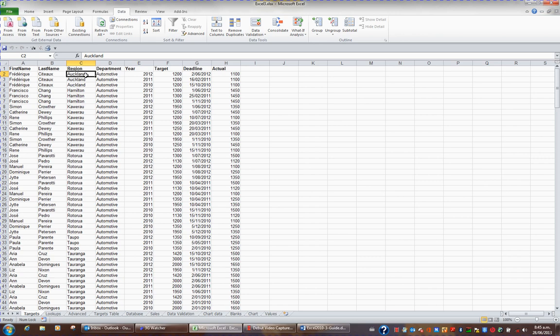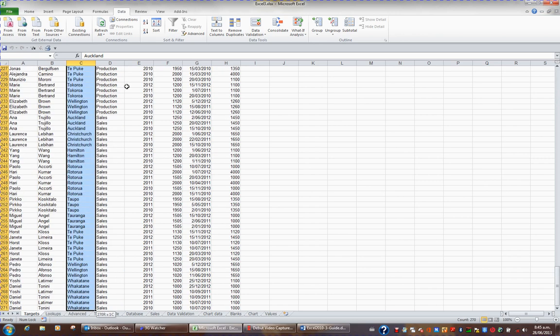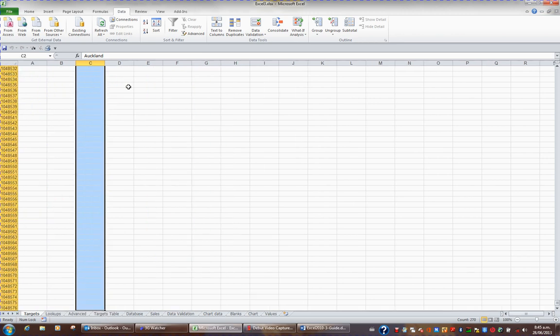So I'm going to click in the cell C2 and press Control Shift down arrow twice. This highlights from C2 to C1,048,576, and all of these cells I want to contain a drop-down list of regions.